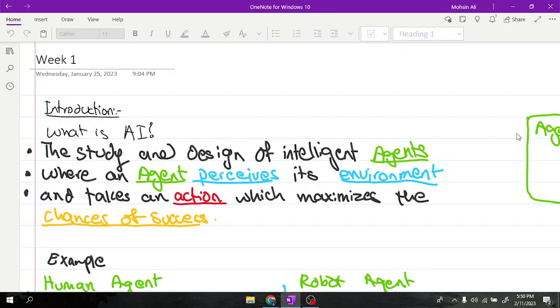Okay, so let's start the first lecture of AI. So the first question is, what is AI? AI is basically the study and design of intelligent agents, where an agent will perceive or take some information from its environment and then perform some action which will maximize the chances of success.